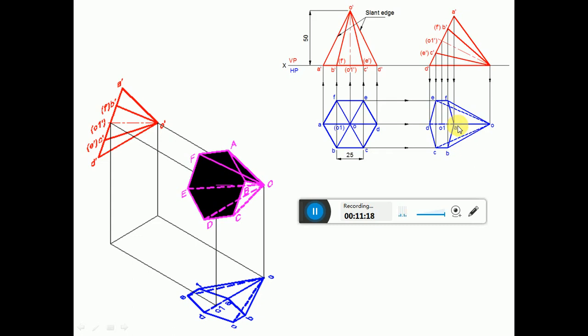Since ABCDEF is visible, naturally the center point O1 will be visible because that is the one which is visible. It's quite evident here also. When you look from the front view, top view, ABCDEF is the hexagonal surface which will be visible. So since O1 is on that surface, naturally it will be visible. So O1 will be without bracket.